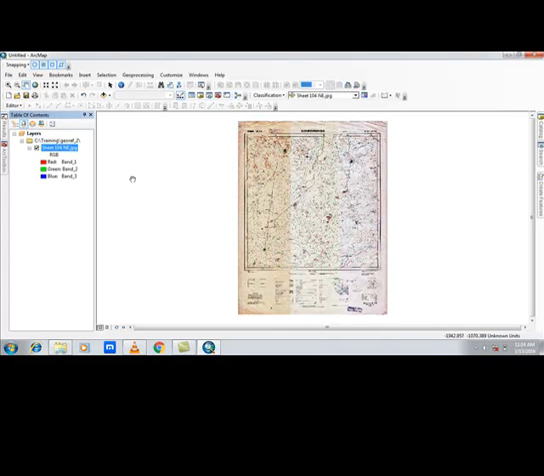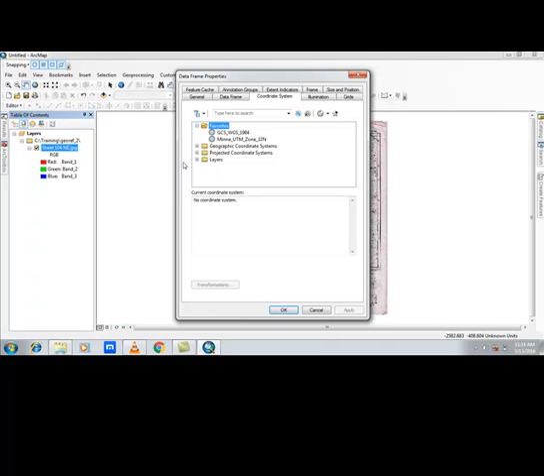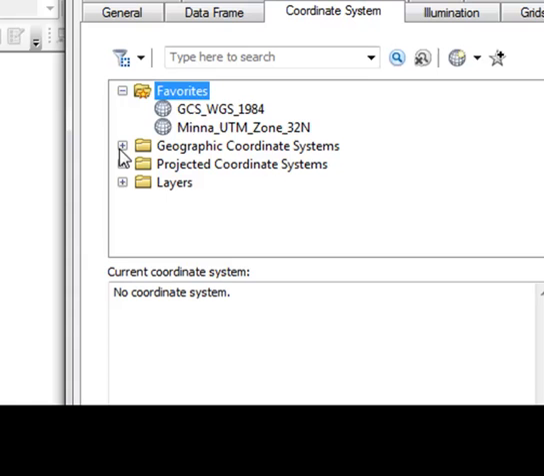The next thing we have to do is set our Data Frame properties. And how do we do that? We come to View, and you see Data Frame Properties. When we click on it, we'll be working with a reference system. The particular reference system we'll be working with today will be the geographic coordinate system.